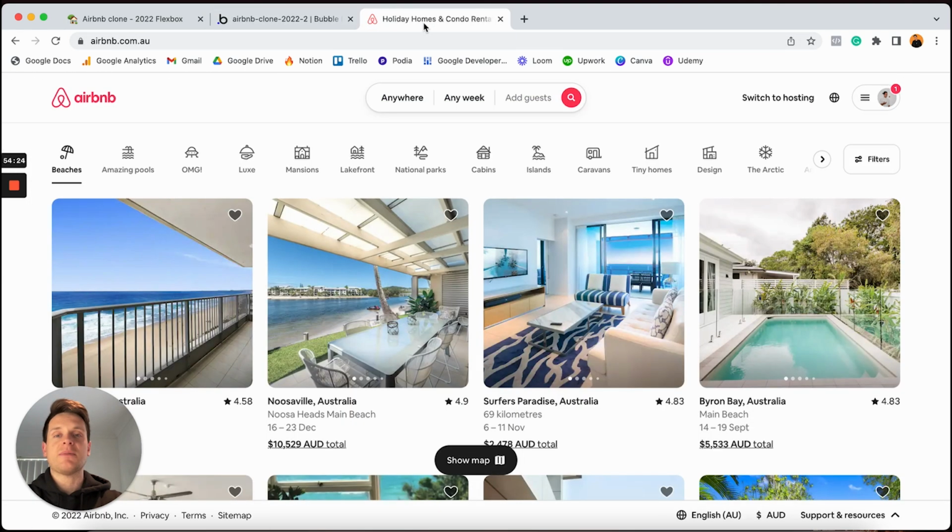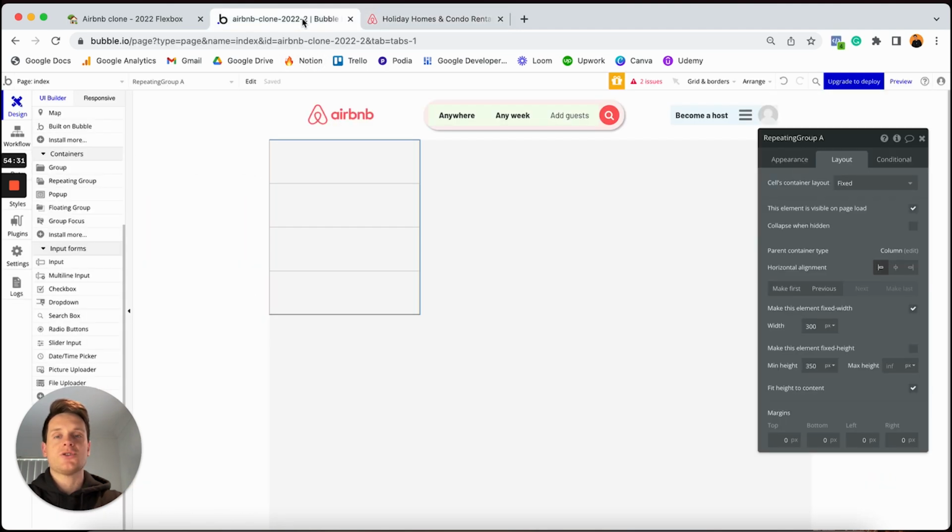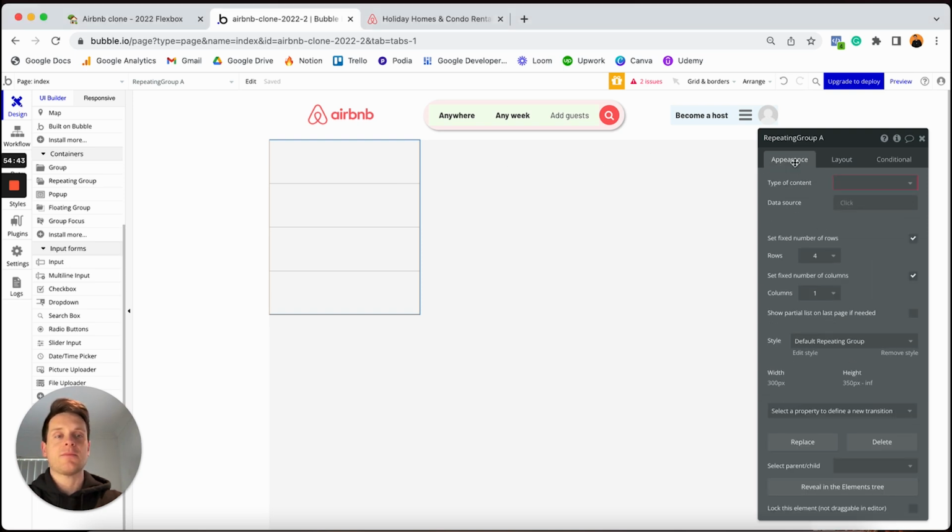And so today I'm going to be displaying a list of categories horizontally across the top of our page here. So if I jump into my Bubble editor, the first thing I'm going to do is not update the container layout. Instead, I'm going to head to my Appearance tab, and I'm going to need to update the type of content that's going to be displayed within this repeating group.